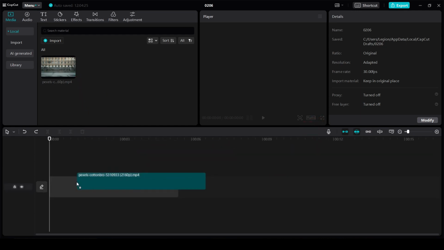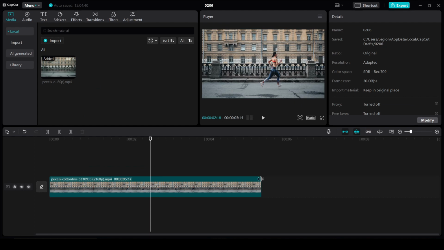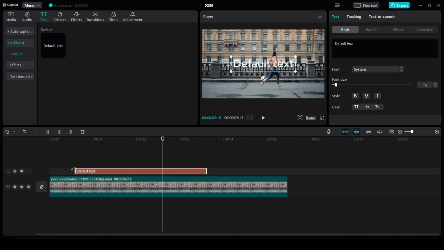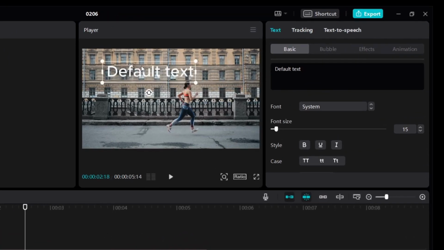Let's use this video as an example, focusing on tracking a girl running within the footage. Motion tracking can be applied to various elements such as images, pictures or text. Let's begin with text. I'll add text to this video and extend it throughout the entire duration. With motion tracking, you have the freedom to position the text wherever you like. I'll place the text on top of the subject.